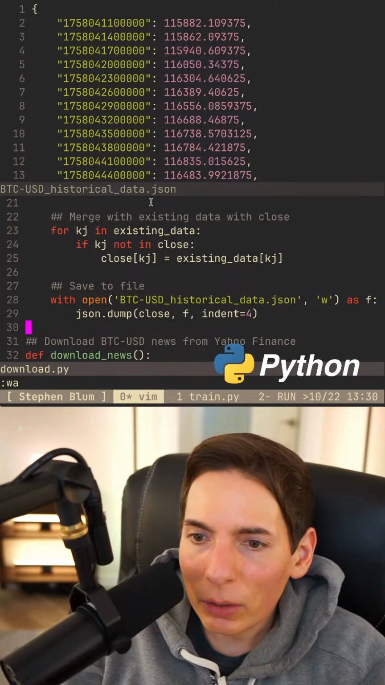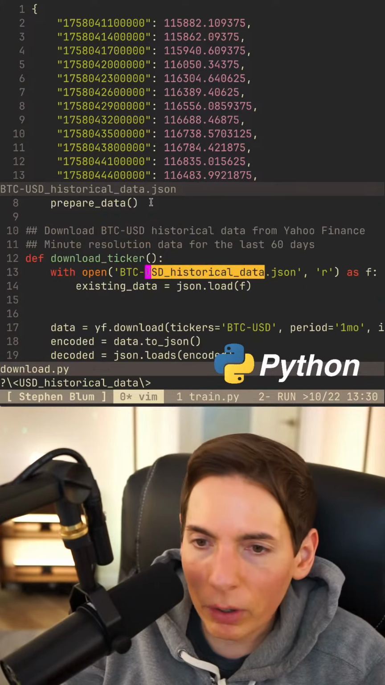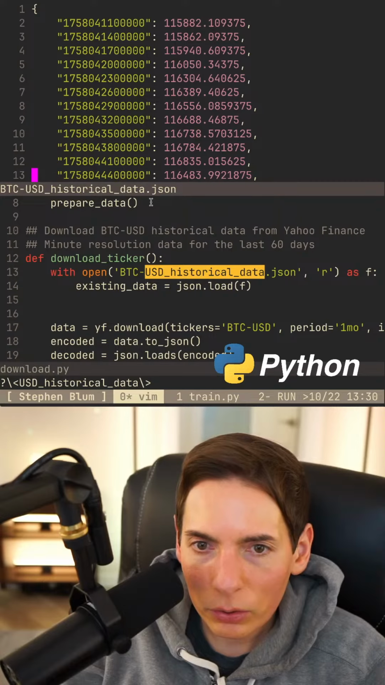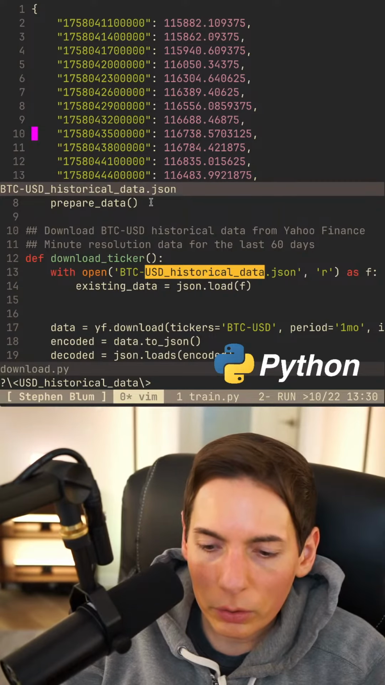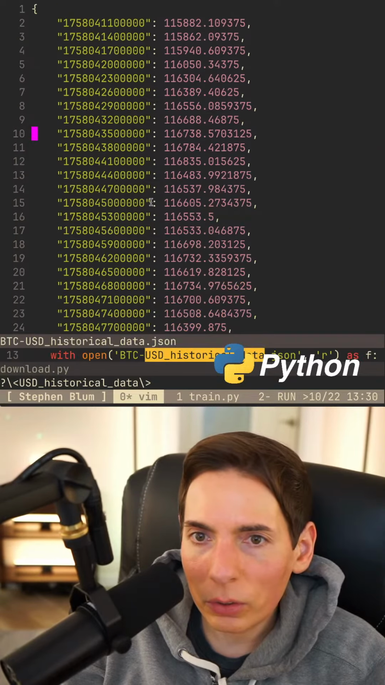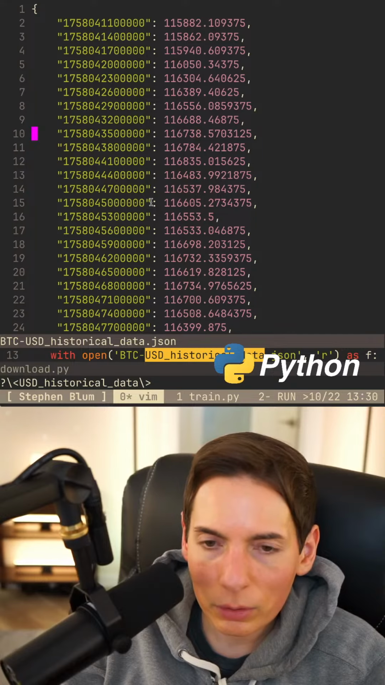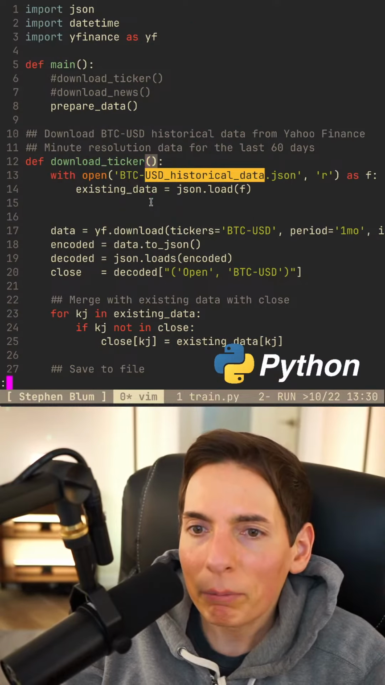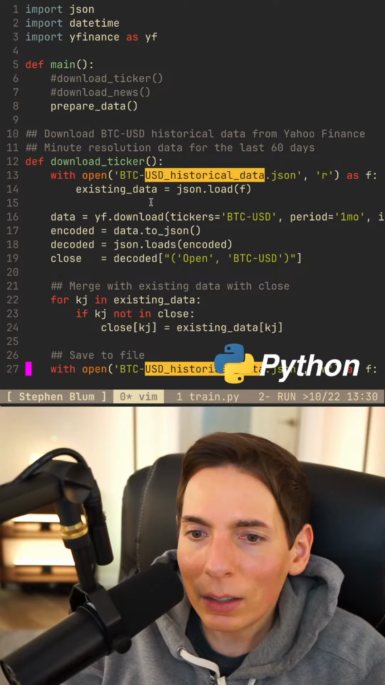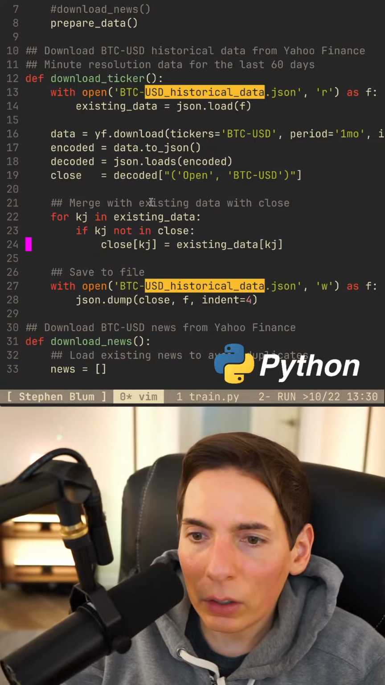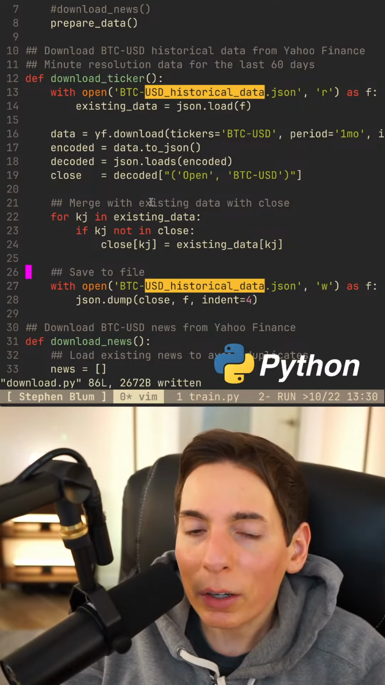So we've got this, and then we're going to write the data. Is this the correct one? I want to make sure we're getting it right. Yeah, let's just close that for now. Okay, so we've got the existing data. So we merge the data, close, and then input. This looks like it should work.